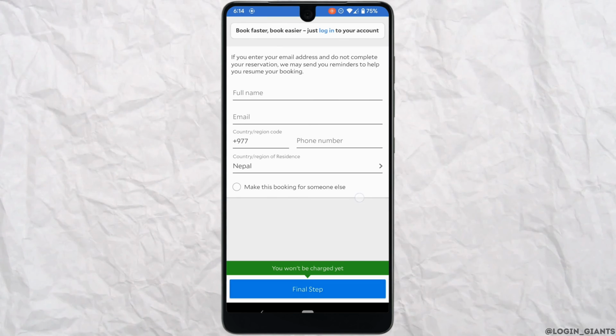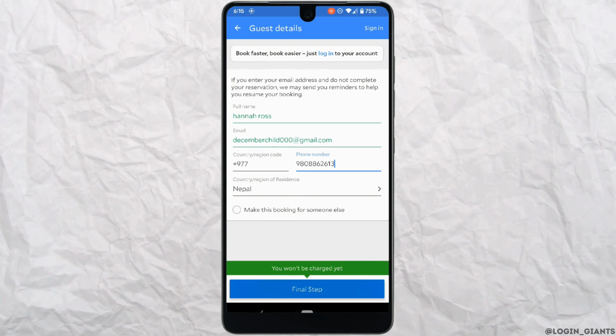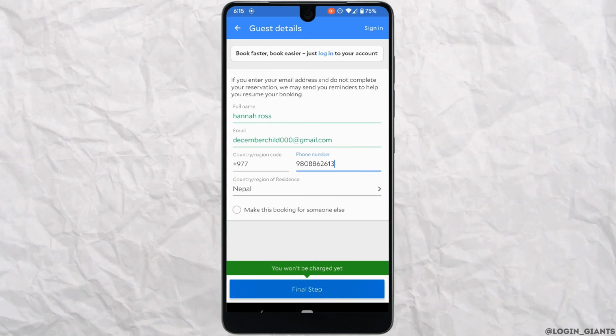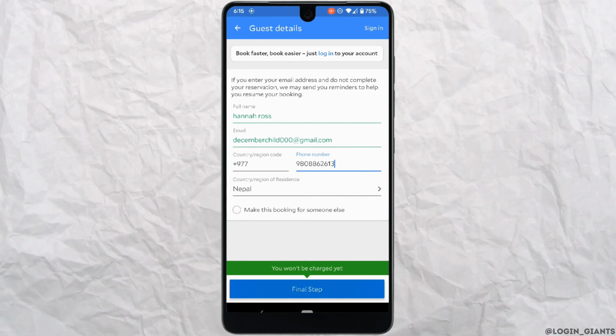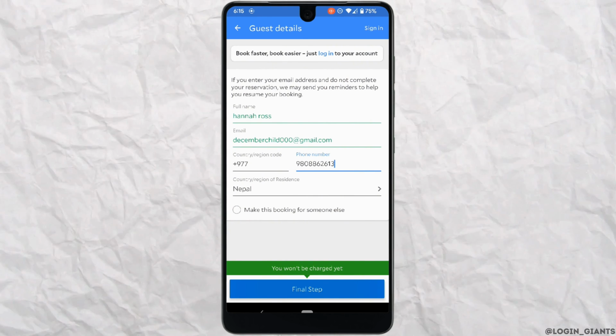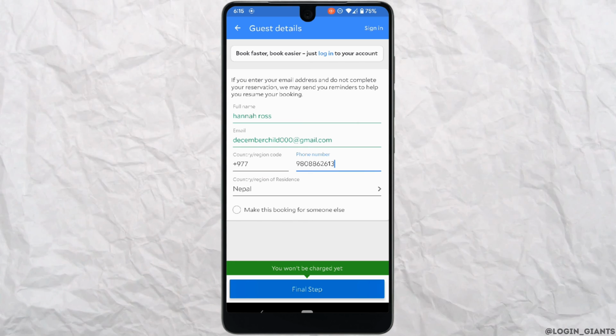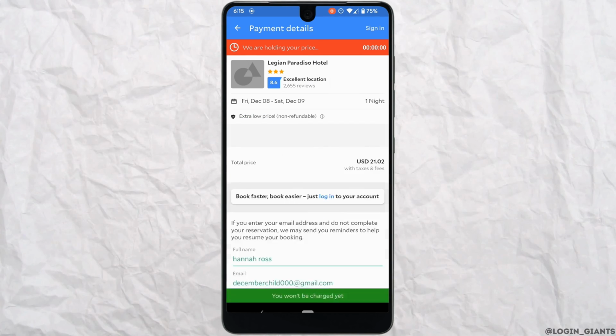Now all you want to do is enter your informations. First of all, enter your full name and then your email address. And then simply enter your phone number. Once you have added the phone number, enter your country. Now tap on final step.